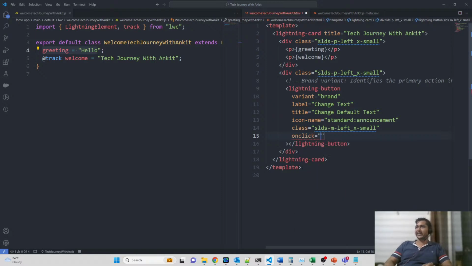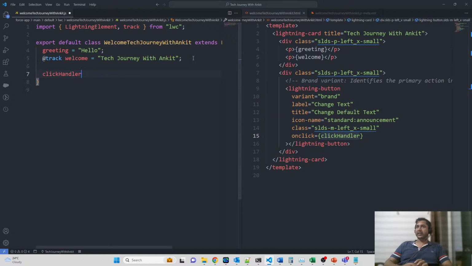We already discussed in detail these different types of events in our JavaScript sessions, right? So here I am using the onclick event. Now, how will you specify the event method name? To specify the event method name, you have to use the curly braces, and here you can specify the event method name. Whatever method you like, you can put that method name here. So whenever the user clicks on this button, this click handler will execute.